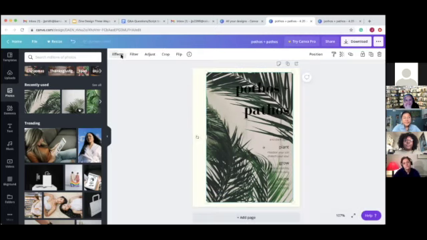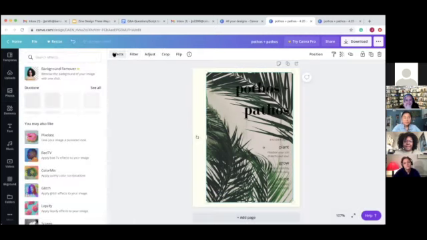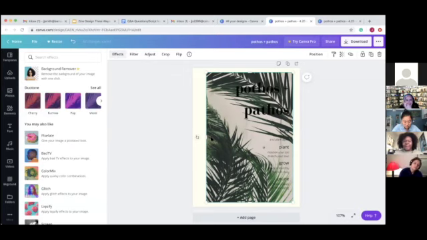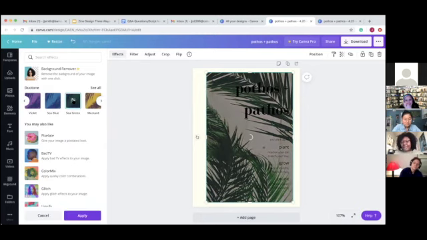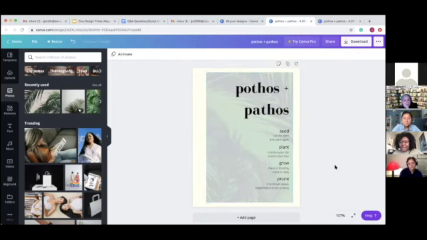But we can add some filters to the image, or effects, to really make it pop, make it look a little different. So I really love the sea green, and it takes a minute to apply this filter. I think it's really cool. And then we can address the transparency so the text still pops. So let's make it something like that.